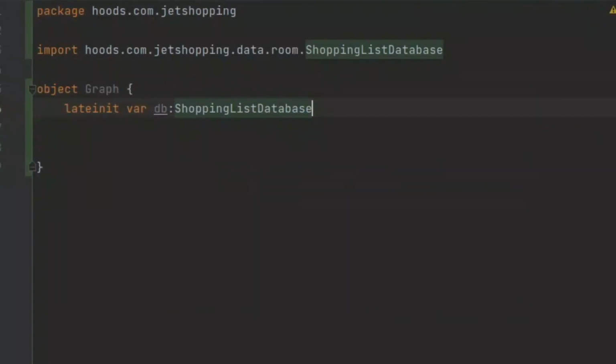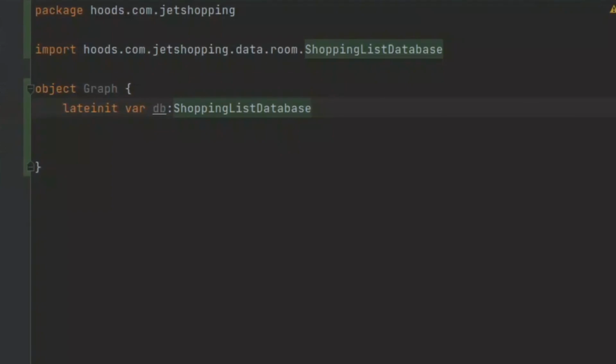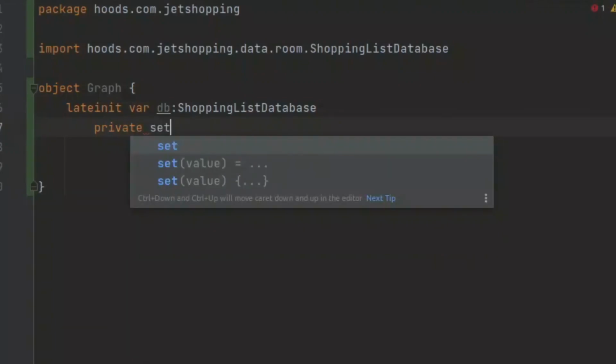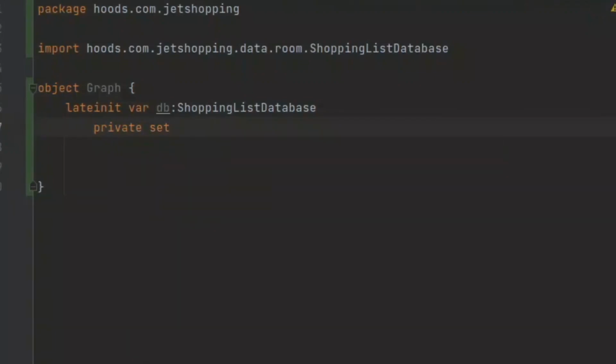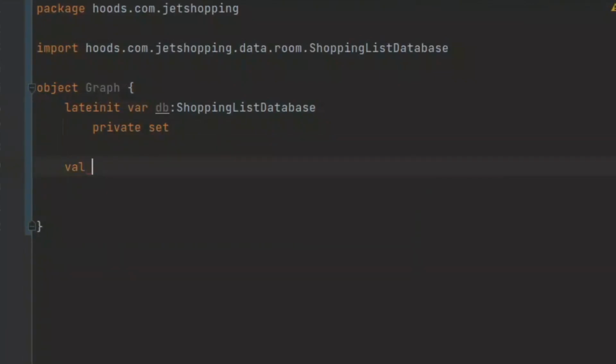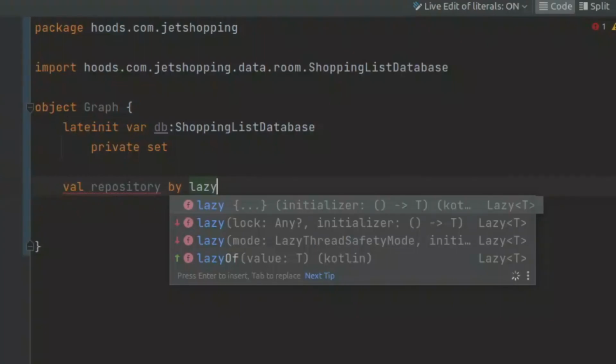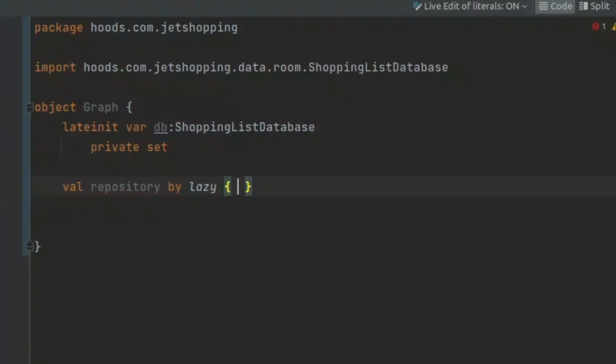So we want to have only a single instance of this database throughout our application. That's why we are using here an object. And for this case, we want to make this a private set. So we cannot set this outside of this class. That's why we are passing here a private set. And now we want to create our repository also. So we can just create here repository. And we can use by lazy. So we don't want to initialize this every time now and then.